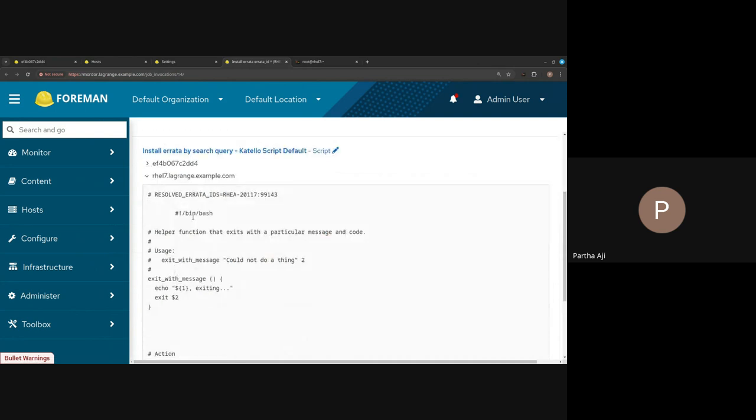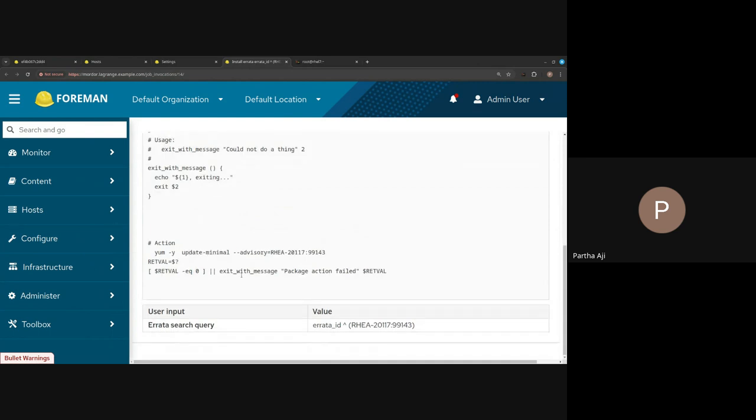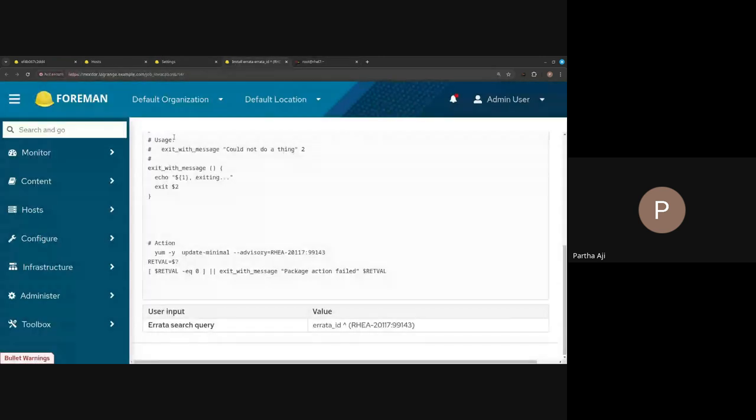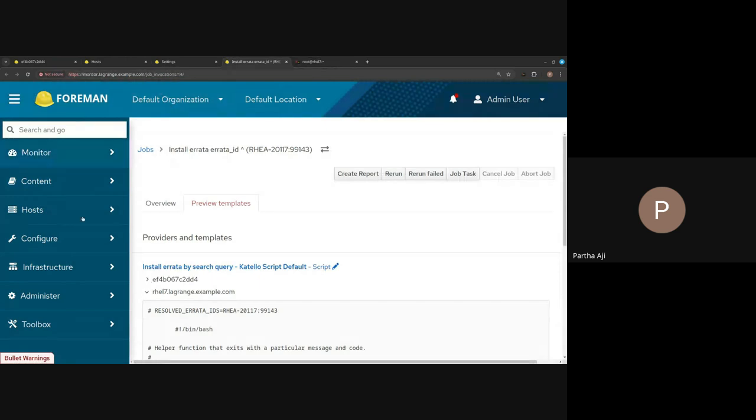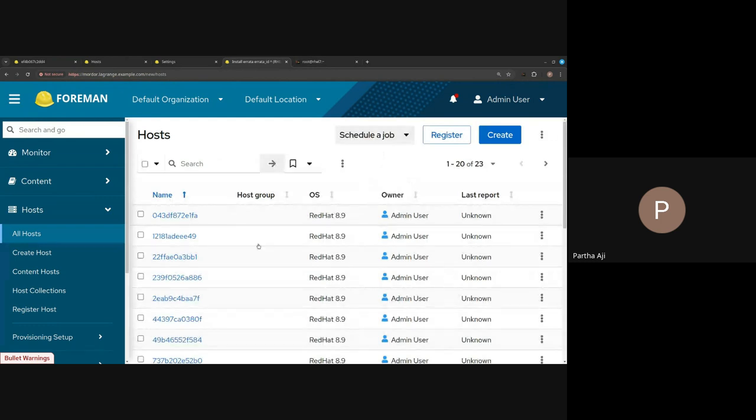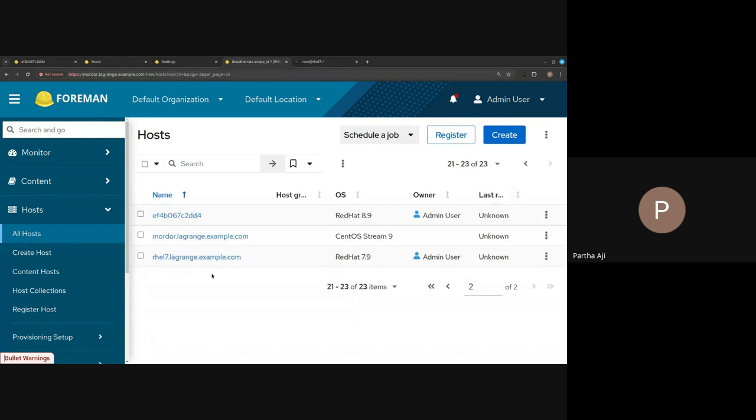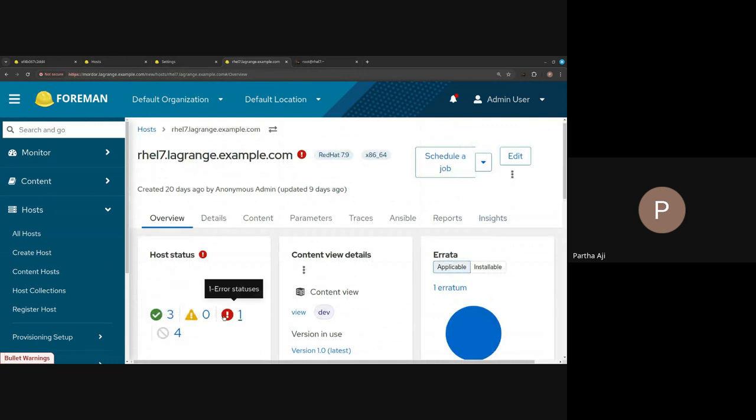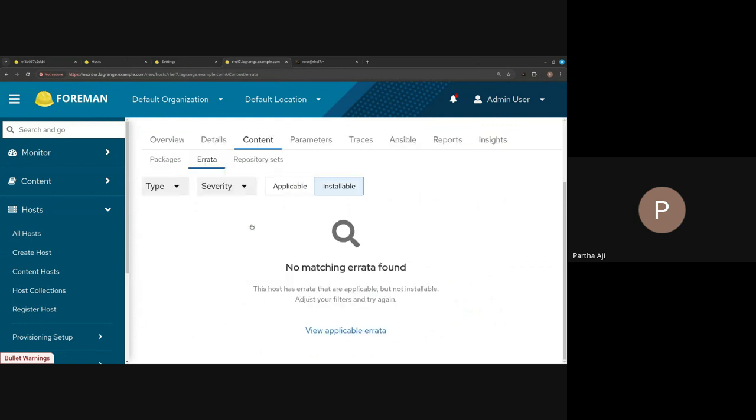Well, this one, it shows the script that it ran, and it says yum update minimal. So let's see if it applied the errata. So if I did, okay, you see that it applied the new version. It's a 2.1.1, just an installable errata over that. If you actually go to the host, you should see. Let me go back to all hosts again. Sorry, running a cold here. But yeah. If I click on that, see all the security errata have been applied. If I go to content, there's no installable errata, they've all been applied.